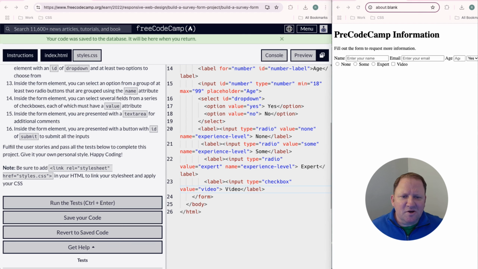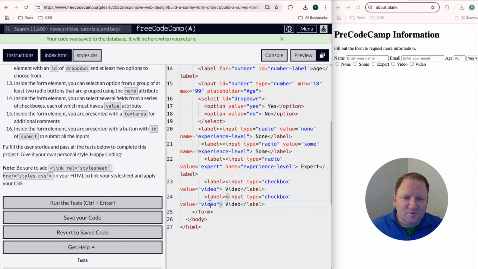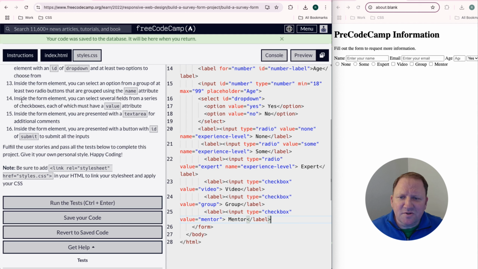And so I want video, I want tutoring, and then I want group. So let's see how that one works. I'm going to copy this and paste that in there. This one's going to be group, and then my last one, I'm going to do mentor, and set the value to mentor. So I think that satisfies the need here for number 14 for the user case. I believe that works. Cool. Let's move on to the next one.